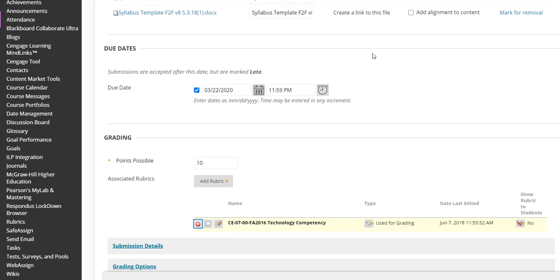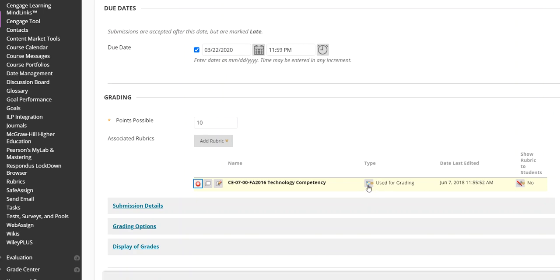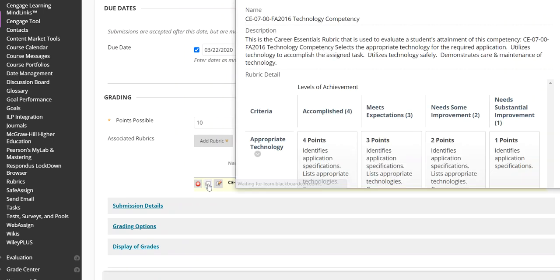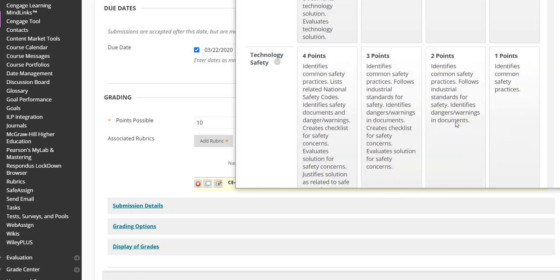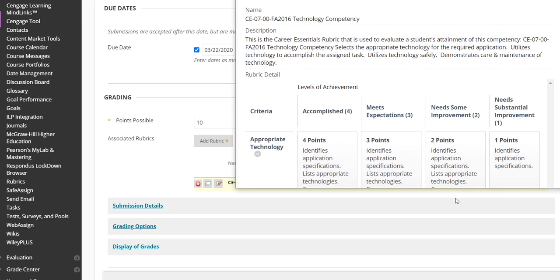Okay, so I just say Cancel, and then I can go into here. If I want to delete it, I say remove. If I want to view it, I click here. And in this case, it has different point values. And then the question is, well, do I really want those point values?